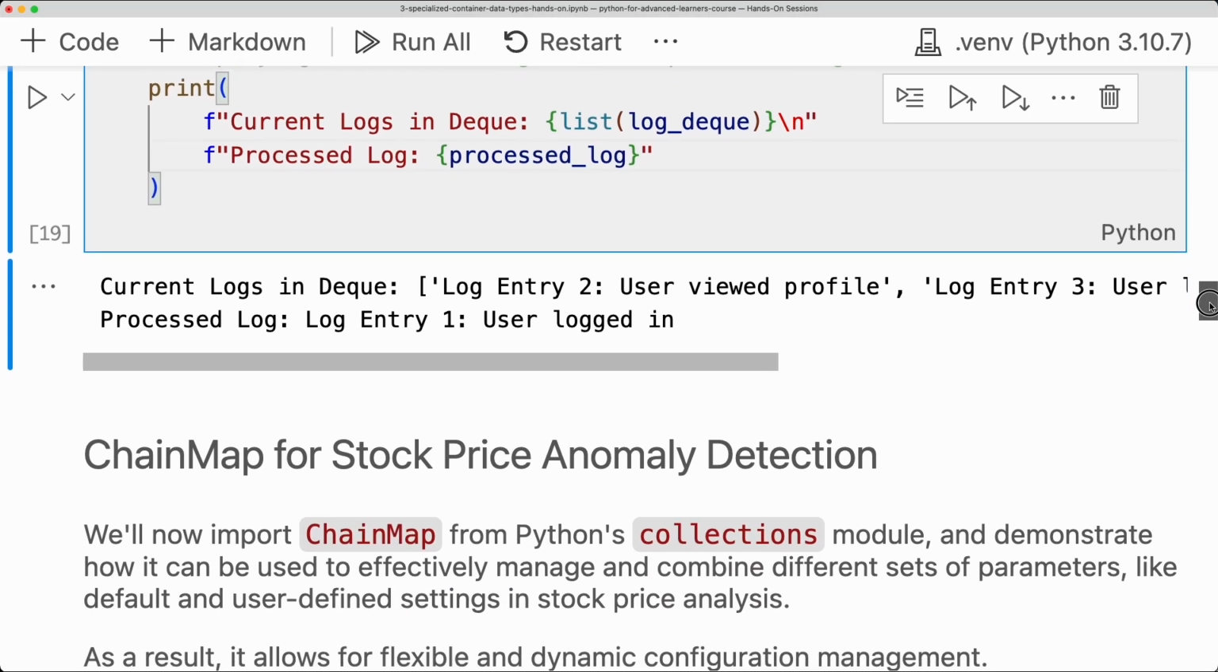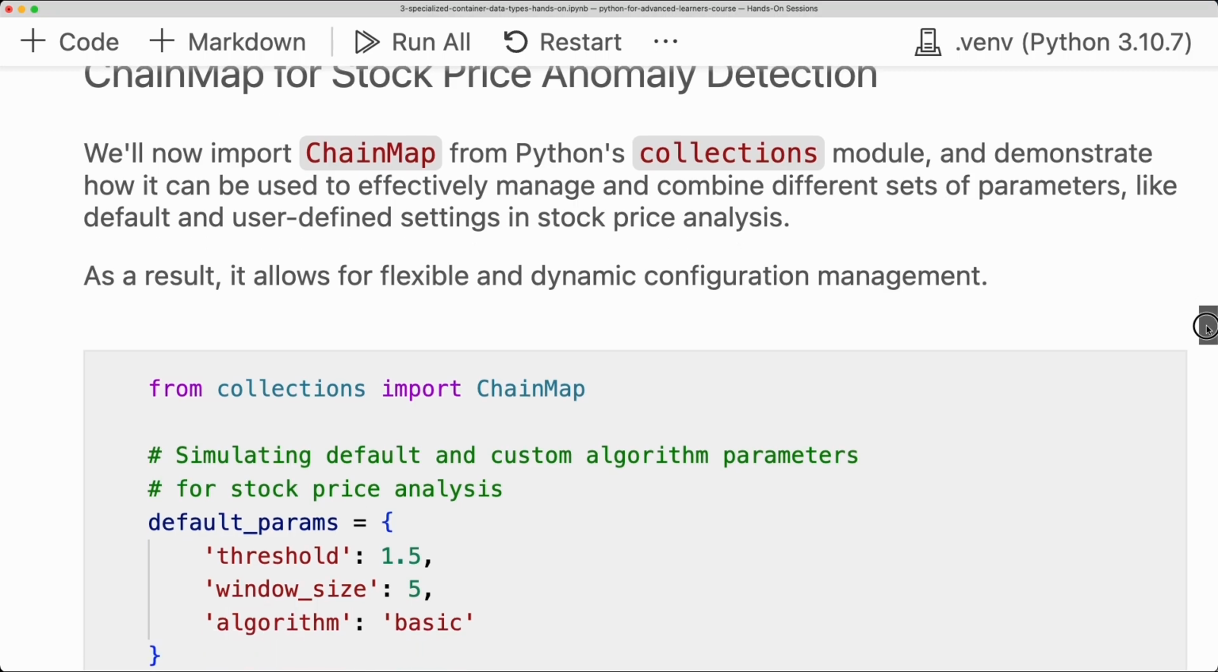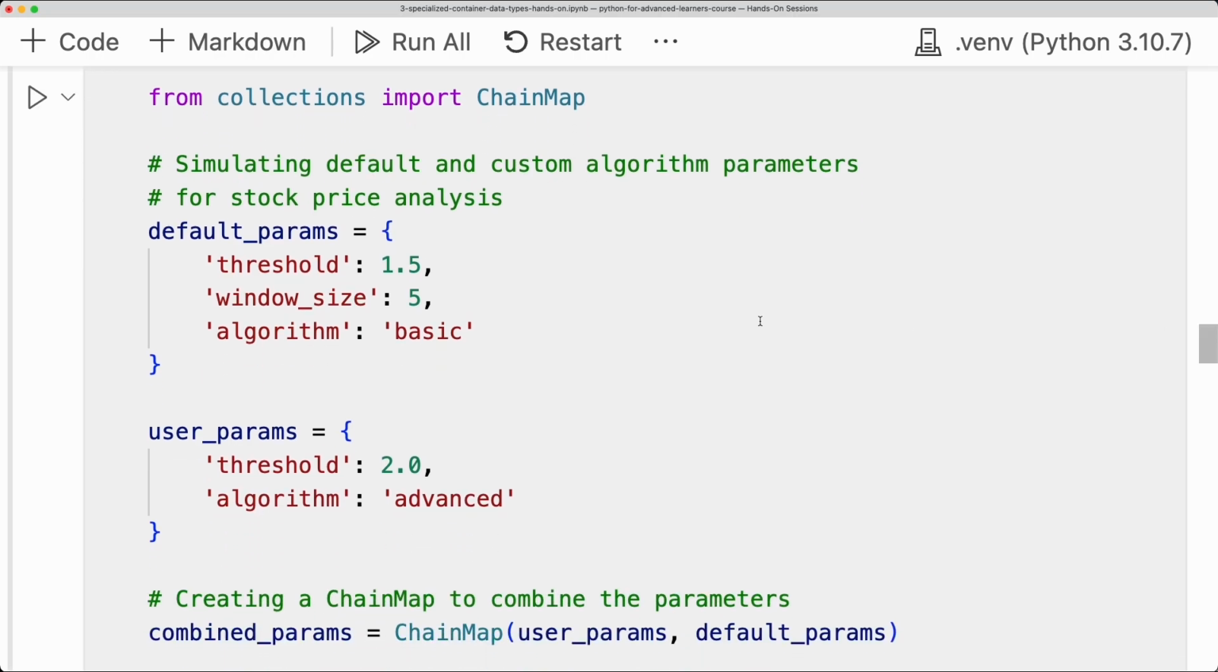Next, we move on to ChainMap for stock price anomaly detection. In this context, managing algorithm parameters is key. Here, Python's ChainMap comes into the picture. A ChainMap groups multiple dictionaries into a single view, making it perfect for scenarios where you need to manage default and custom settings.